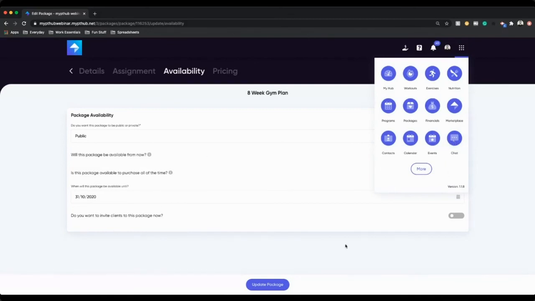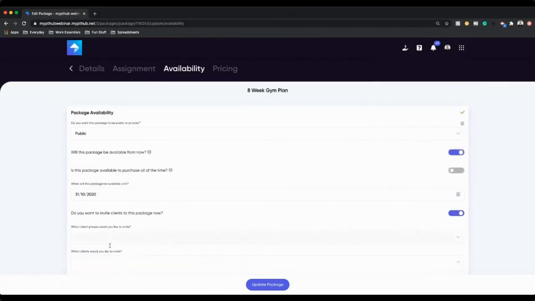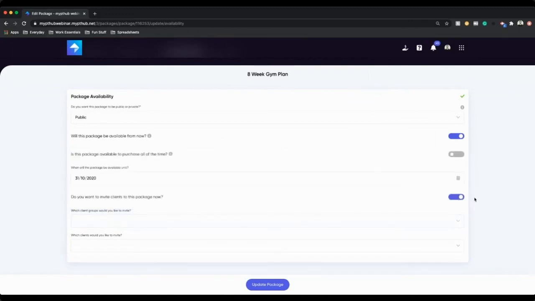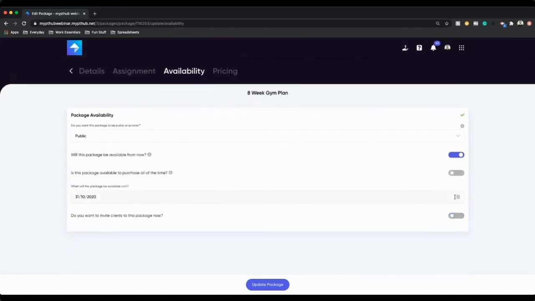And also under availability, you can invite clients to this package. So all of your people that got the free trials, you might want to send an email to them saying, here you go, I've got a package that's ready to go and you can buy this from me. So it's converting people on free trials into paying you for a digital product.